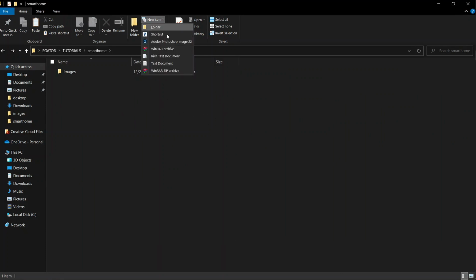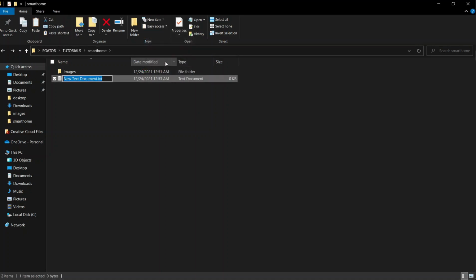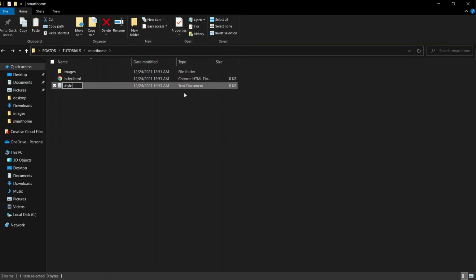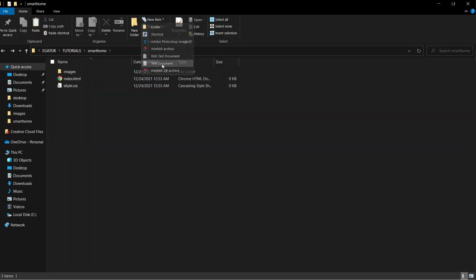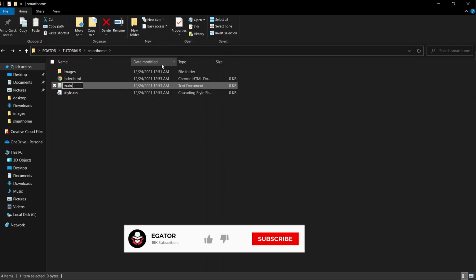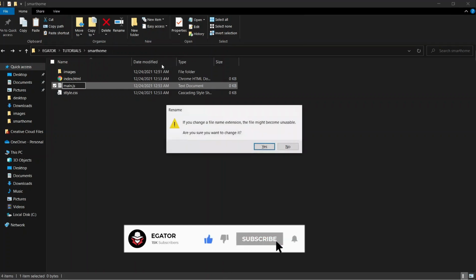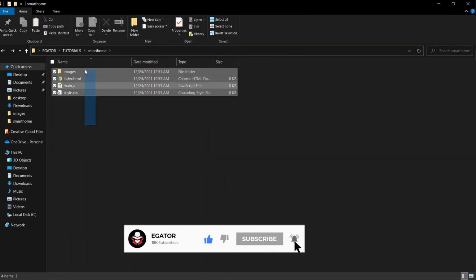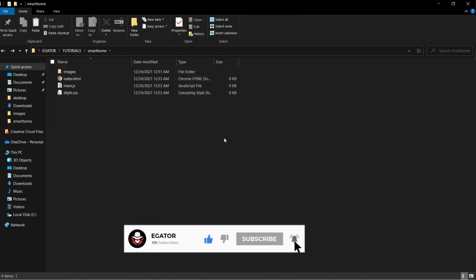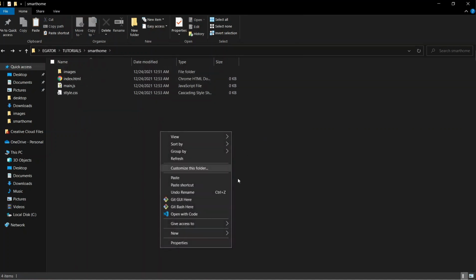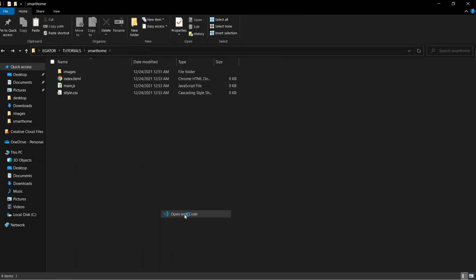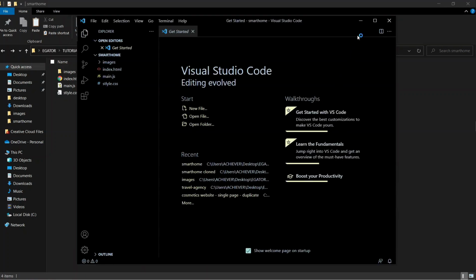All right, so I'm going to create my HTML file, index.html. I'm going to create my style sheet. I'm going to name that style.css, and as I said, we are going to write some JavaScript. I'm going to name this main.js. Okay, so these are just the files and then the folder that we need for the project. So now I'm going to open this in my text editor. I'm going to use VS Code.